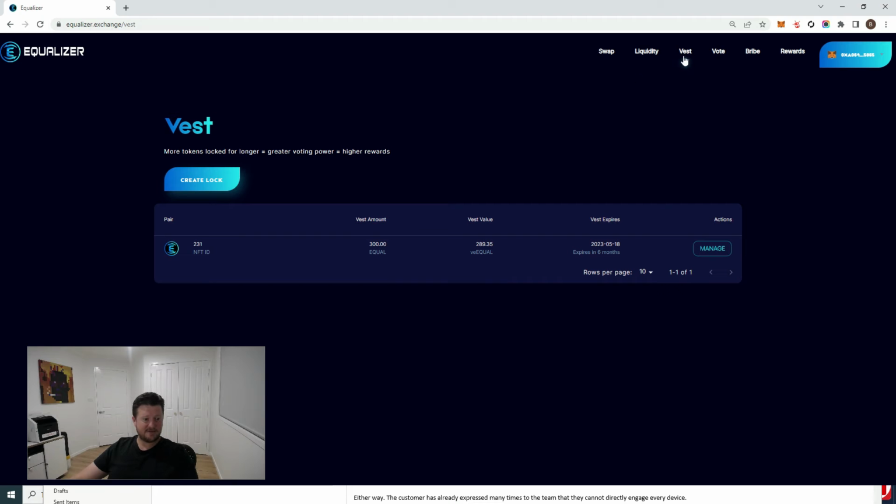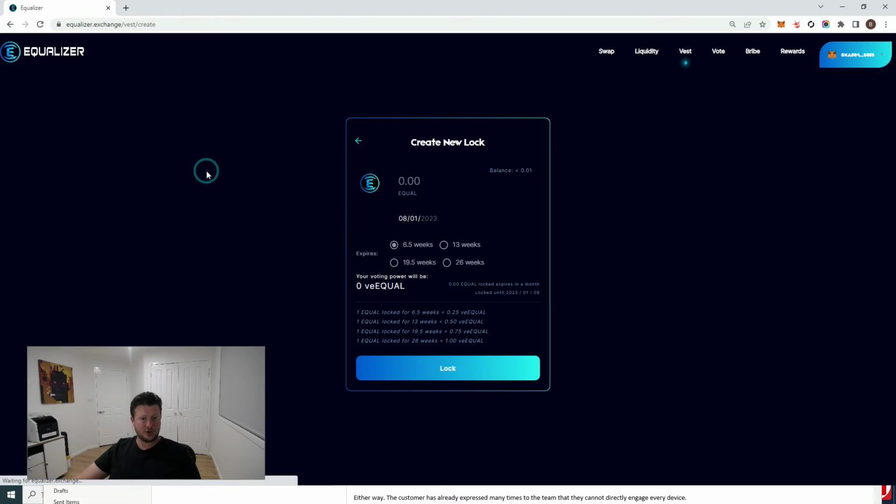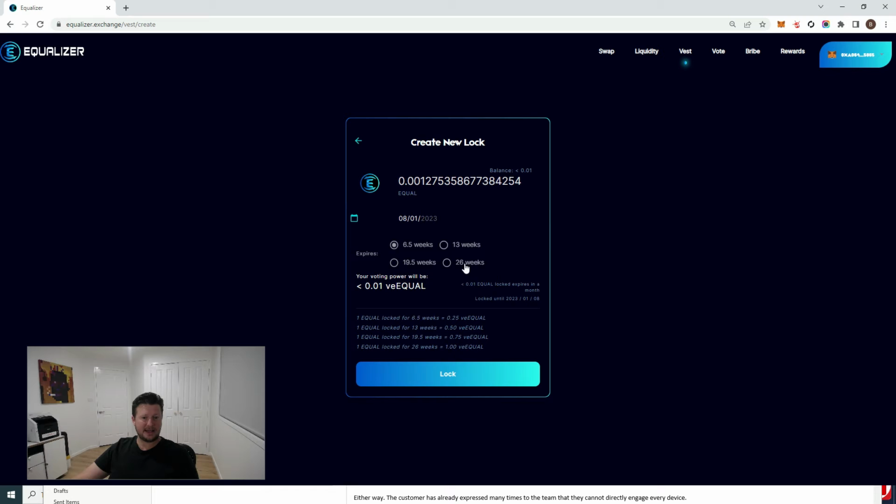This is how you come into the vest section. This is how you have a look at your V NFT. You can create a lock here if you had some EQUAL. Let's say the EQUAL's coming through, you want to lock that EQUAL up and start to merge it into an NFT. So you can start to put EQUAL in here. You can do locks, and you can merge NFTs through our contracts, which we can show you as well.